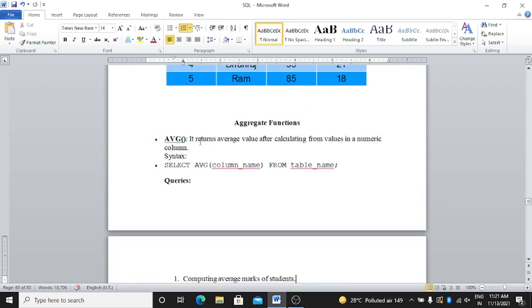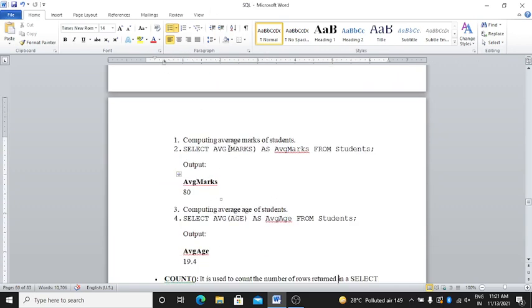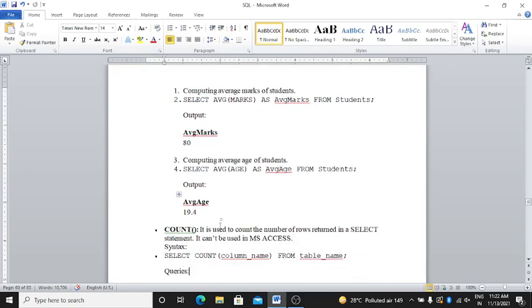It returns the average value after calculating from the values of a numeric column. The syntax for average is: select AVG(column name) from table name. Query: computing the average marks of students. Select AVG(marks) as average marks from students. Output: average marks is 80. Computing the average age of students: select AVG(age) as average age from students. Output: average age is 19.4.